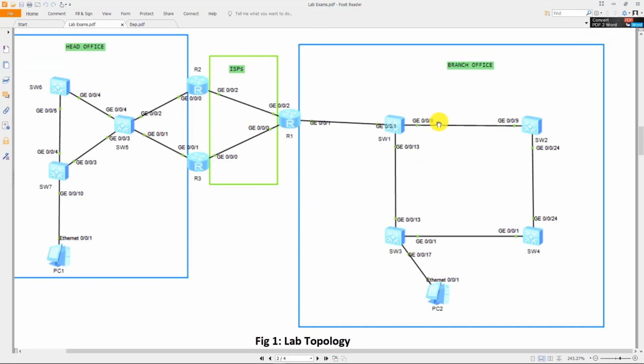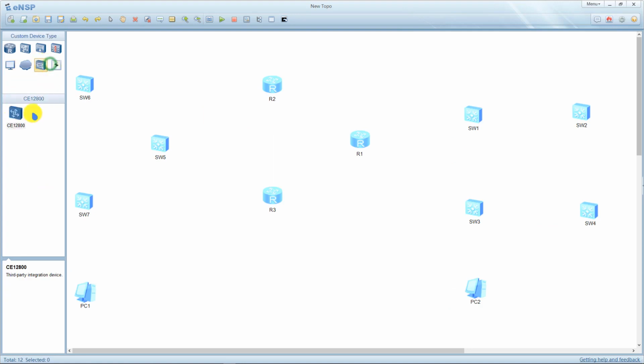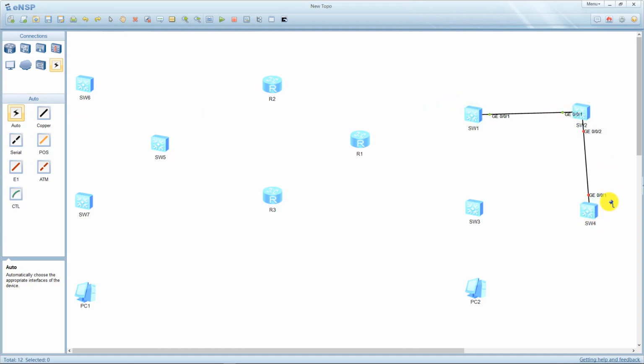Yeah, we want to do the connections, right? Usually we use the auto. We use the auto in the lab, so you just click here, then place, and then click here, and then place. But then if we do this, it will choose the port, available ports.